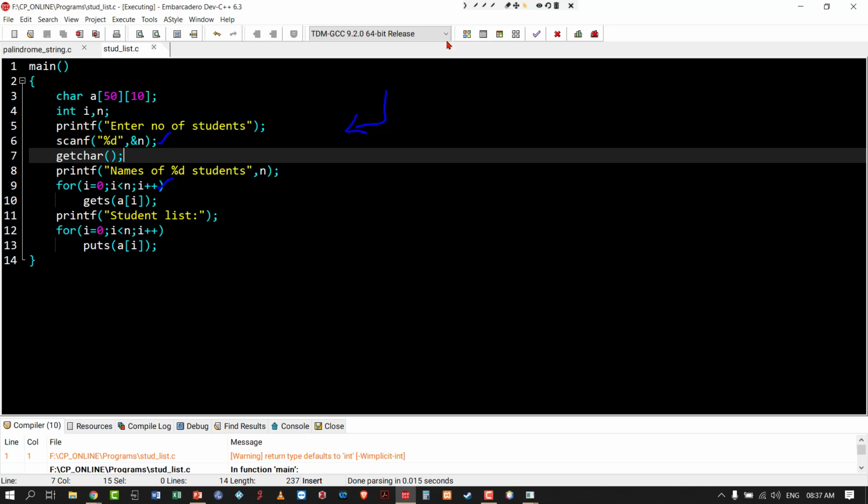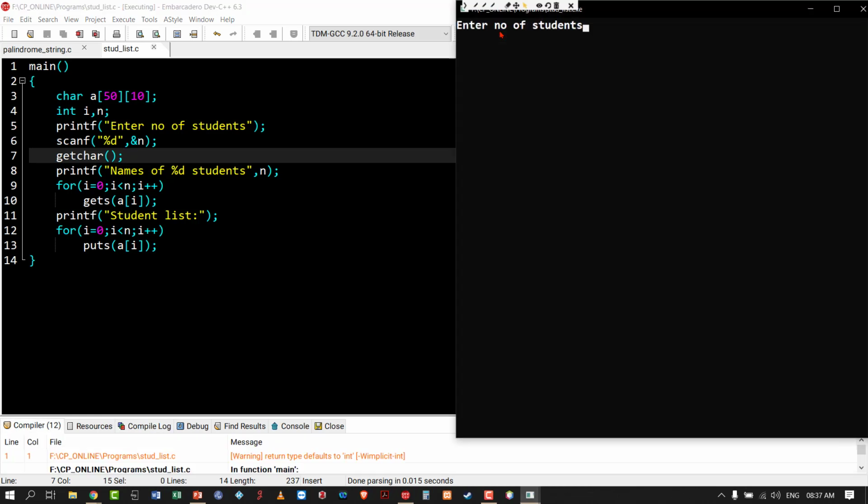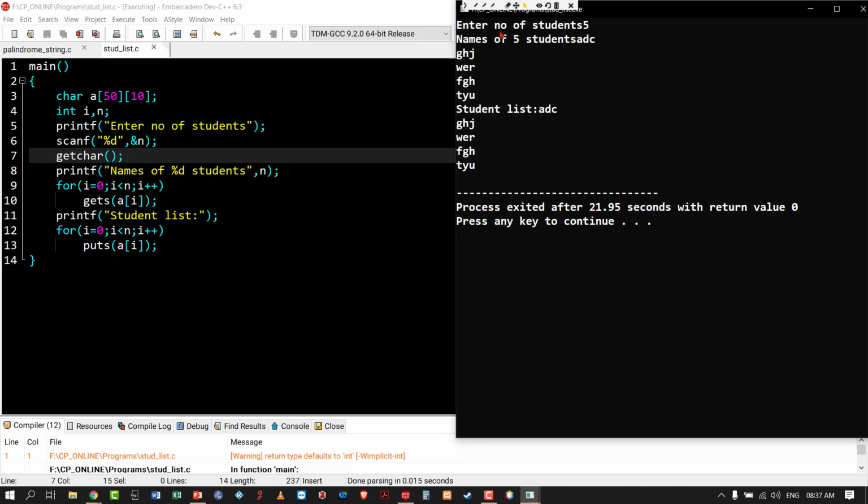Okay. Let me try now. Five students. ADC, GHJ, WER, FGH, TYU. Now I can enter 5 students. Earlier, when I entered 4 students, the student list was printed. Now the entire student list is printed. The 5 students are listed in the same order.